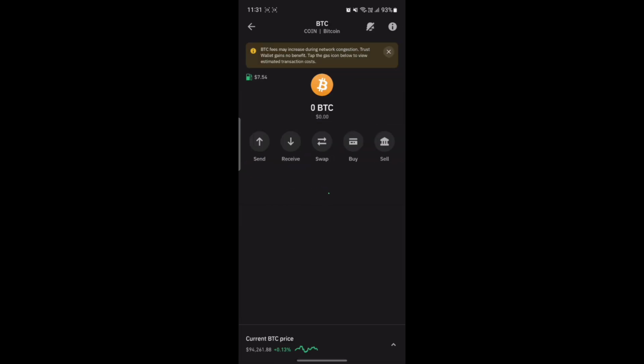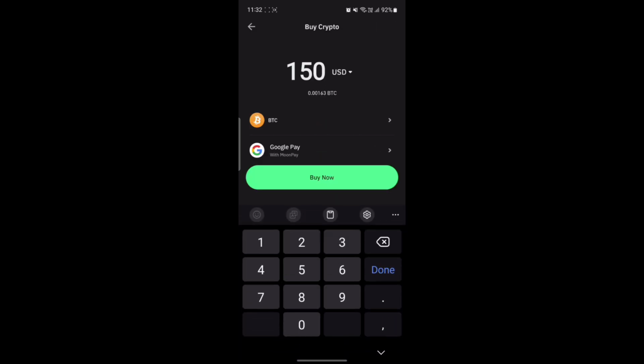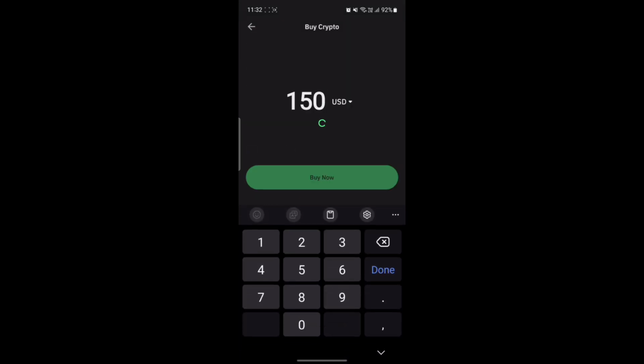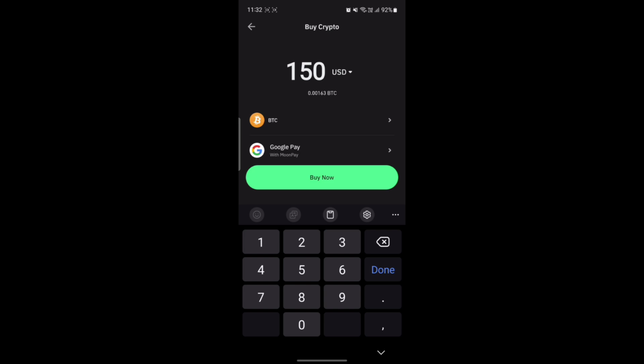The next step you want to do to buy the Bitcoin is tap on buy itself, which is right next to swap. Go ahead and tap on buy or buy BTC, which is over here. Then what you need to do is select the currency over here. After you have selected the currency, you can select the amount over here. And if you want to select BTC by selecting the network, you can just go ahead and tap on it.